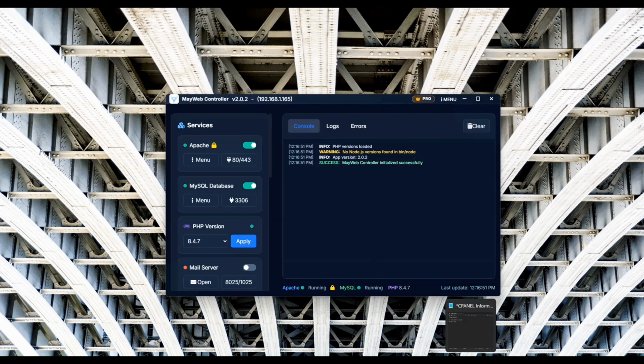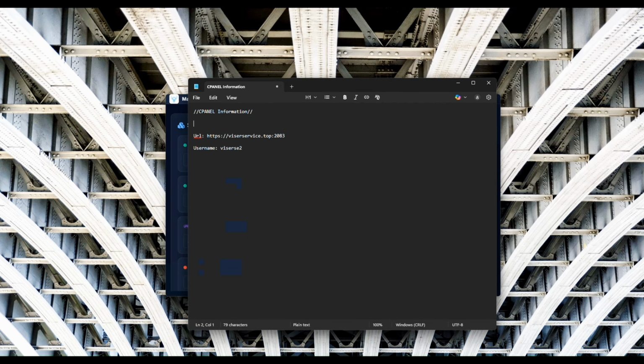Now, I open Notepad, and I paste the API token there. I also save two more things in Notepad, my cPanel username and my cPanel URL. This is important, because we'll need all of that inside MayWeb in a few seconds.